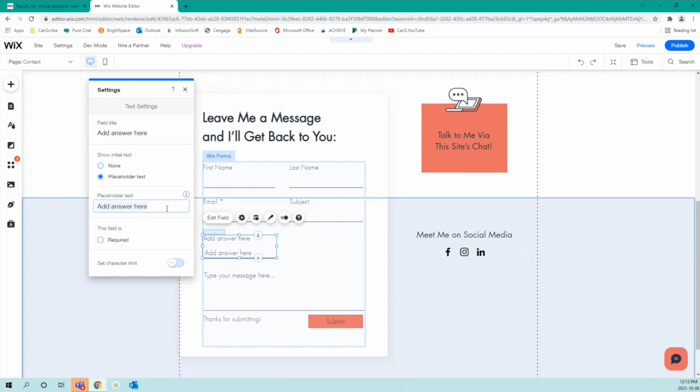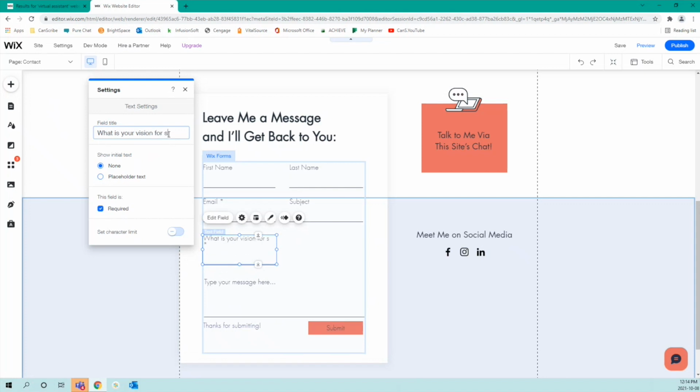So for placeholder text, you can either have add answer here or please type response here. You can make it a required field if you want to. If you don't want any placeholder text, you can hit none. Field title is where you can put your question for your potential client. Like, what is your vision for our partner?